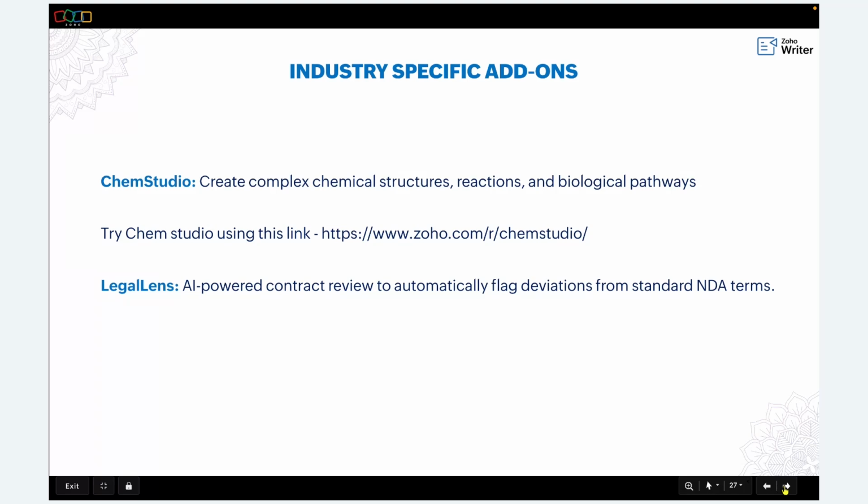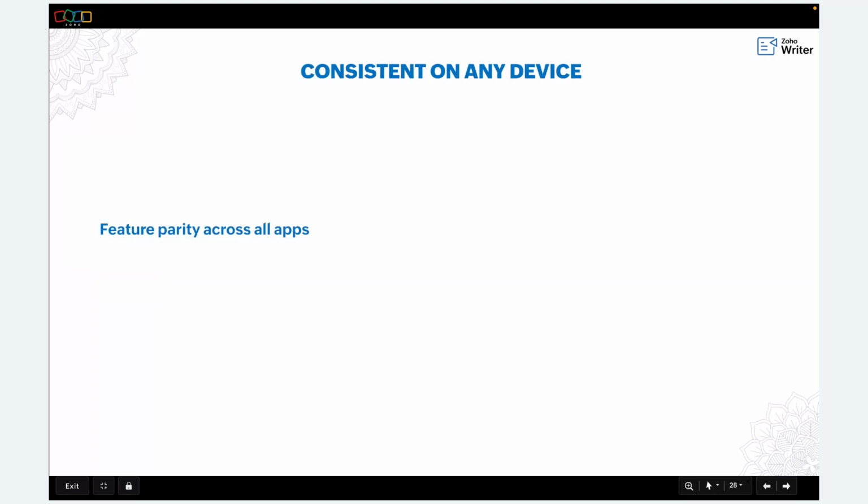Zoho Writer offers a consistent experience across web, desktop, and mobile applications for both iOS and Android. With feature parity across all applications, you can create, review, automate, and approve documents seamlessly, no matter which device you're working on.